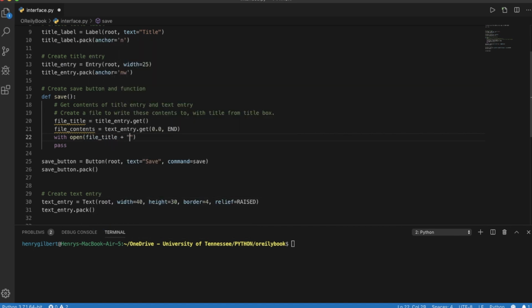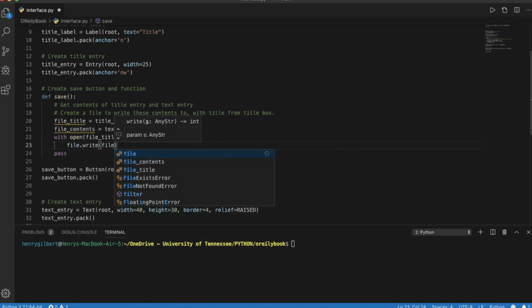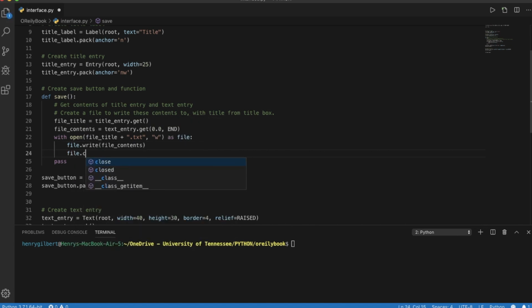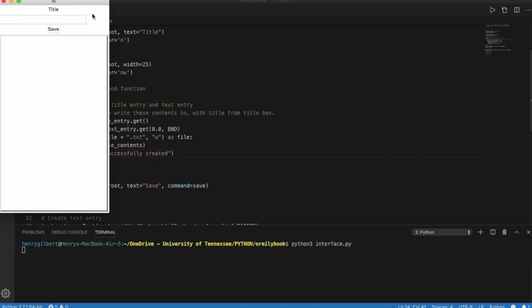Now we're going to use a with open block, and we're going to open a file with the file title plus .txt. This lets us create a text file with the file name, and we're going to open it in write mode. With open as file, file.write, we're simply going to write the contents that we got from the text box widget to this file. If this actually ran, we're just going to add a print statement to say file successfully created. We're going to close that with a file.close.